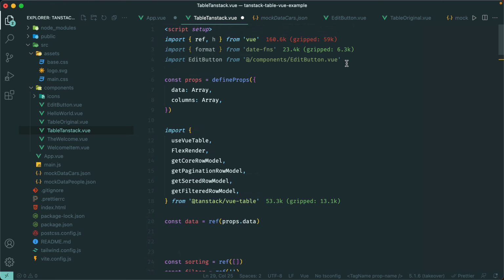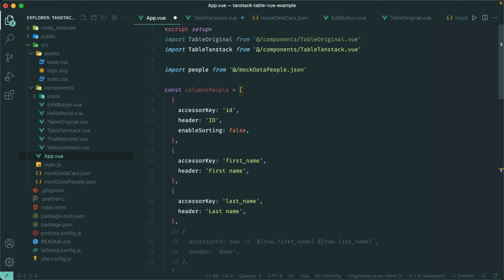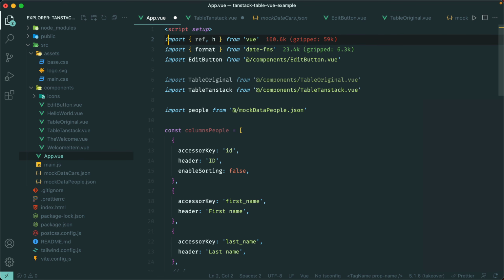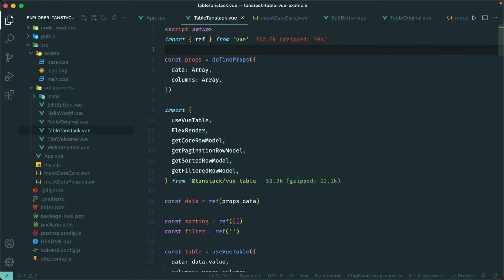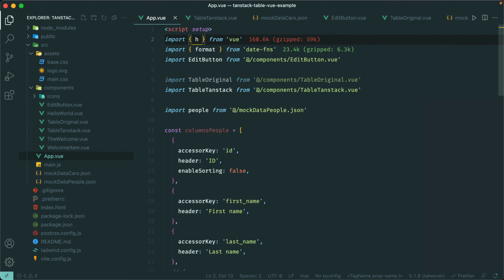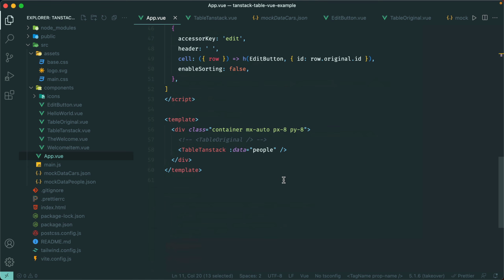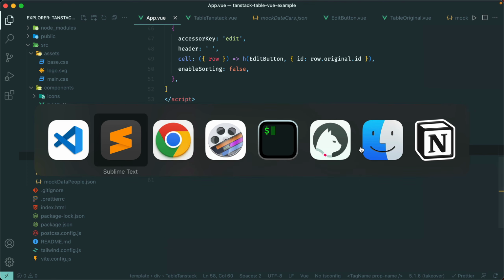So let's just grab everything here. Paste it into our app. Let's put it here. We don't need ref in here. Okay, let's save this. We no longer need these imports in here, so let's get rid of them. Okay. And let's pass in our columns from app view. So we have columns people. Let's pass that into our Tanstack table as our columns prop. Columns equals columns people. And hopefully I did everything correctly and our table should still work.